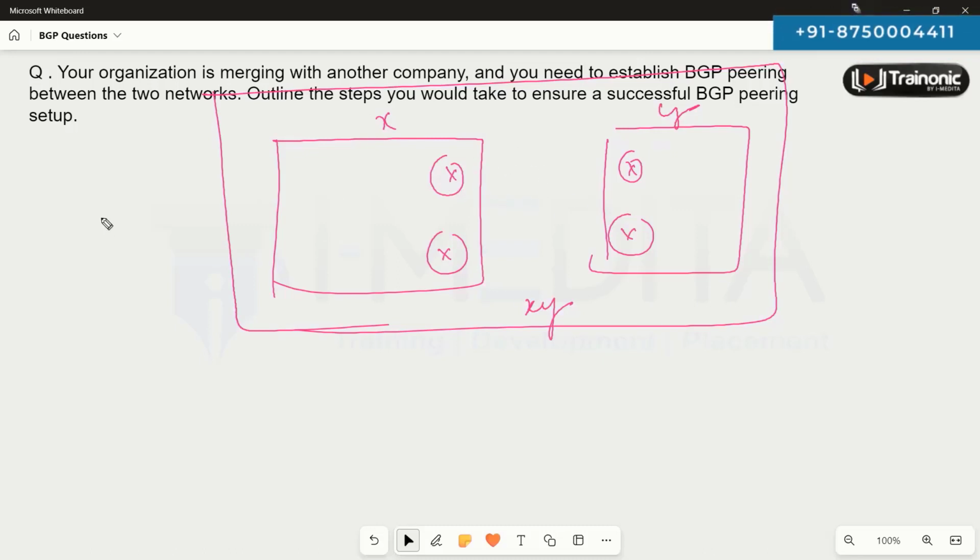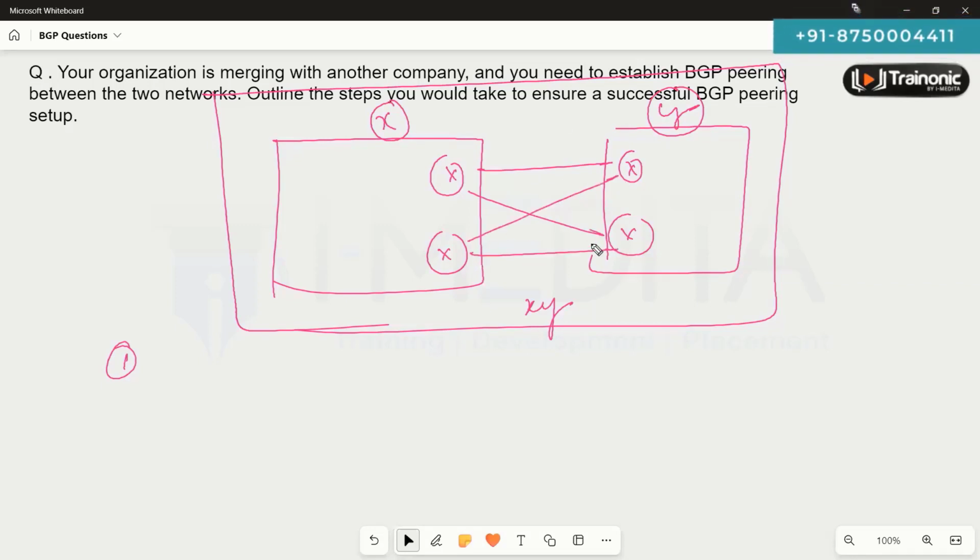First of all, we need to determine what type of BGP design we are going to have: single home, multi-home, single multi-home, dual multi-home. We can have different types of design. Maybe we have two routers at company X and two routers at company Y, and we might want to go for a full mesh design, or a partial mesh design. So first of all, we will plan what type of design we are going to have when it comes to connecting these two companies, these two organizations.